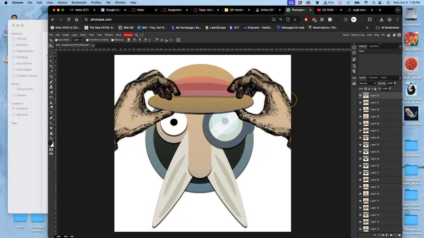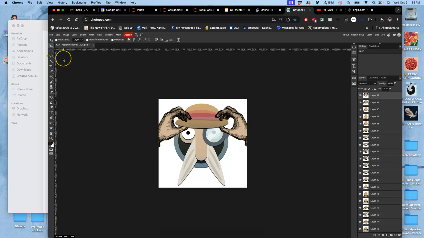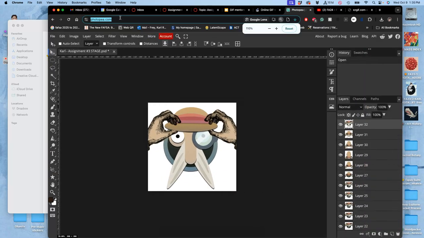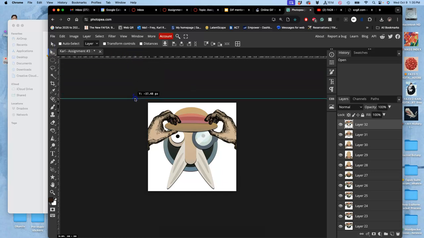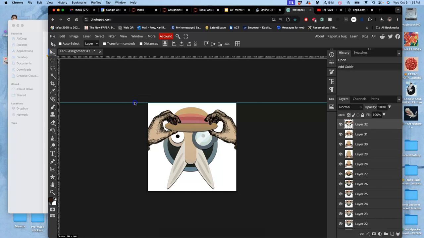So how do we control layout? Well, the first thing to do is to use your rulers to make guides. Layout digitally is all about using guides and grids. So you can see my rulers, and I'm going to use my move tool, and I'm going to click on the ruler and drag down a guide, and it's going to stick to the edge of my frame. And I do that on all 4 sides.